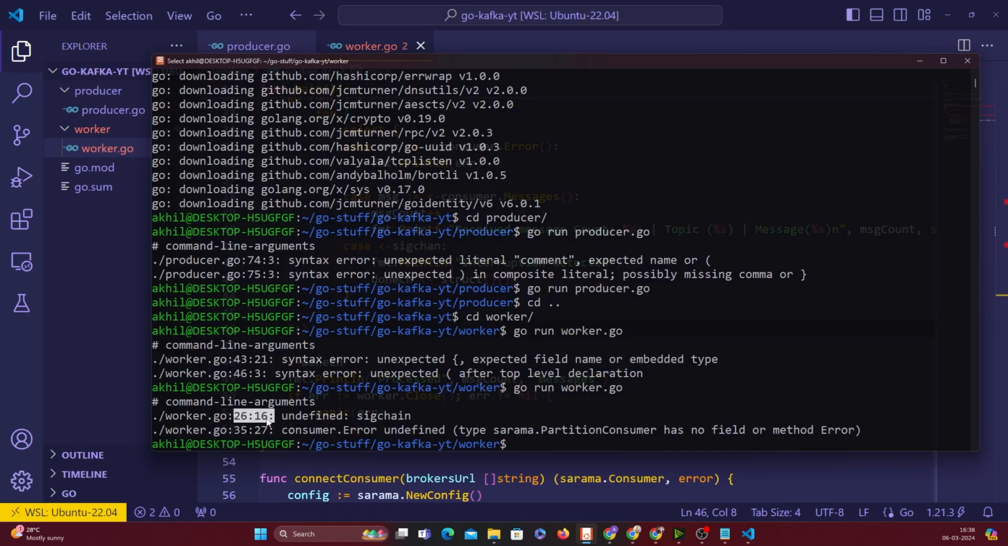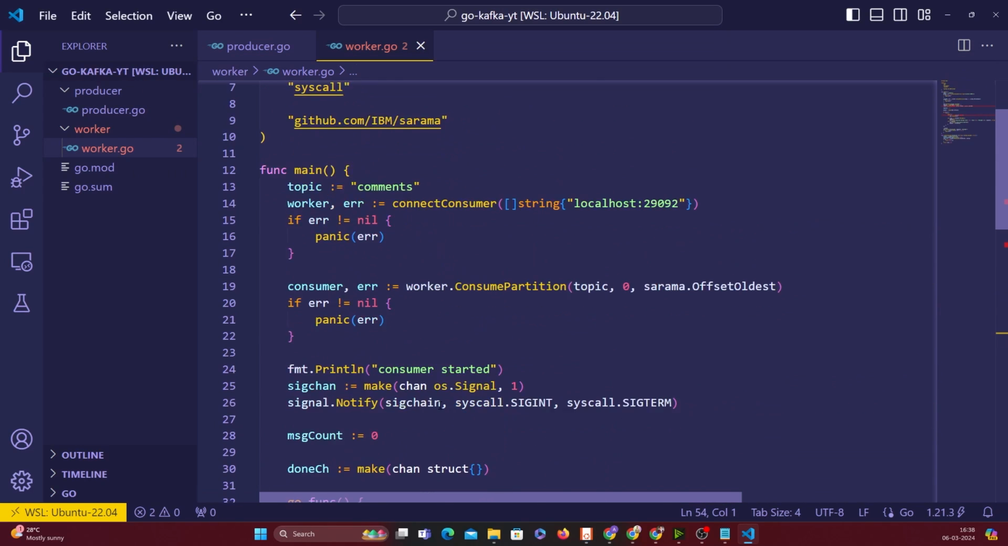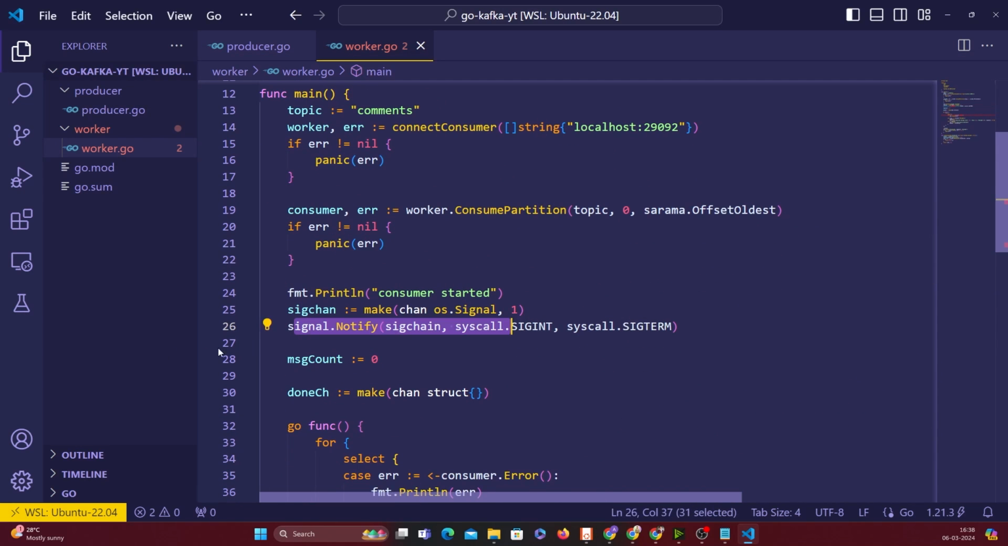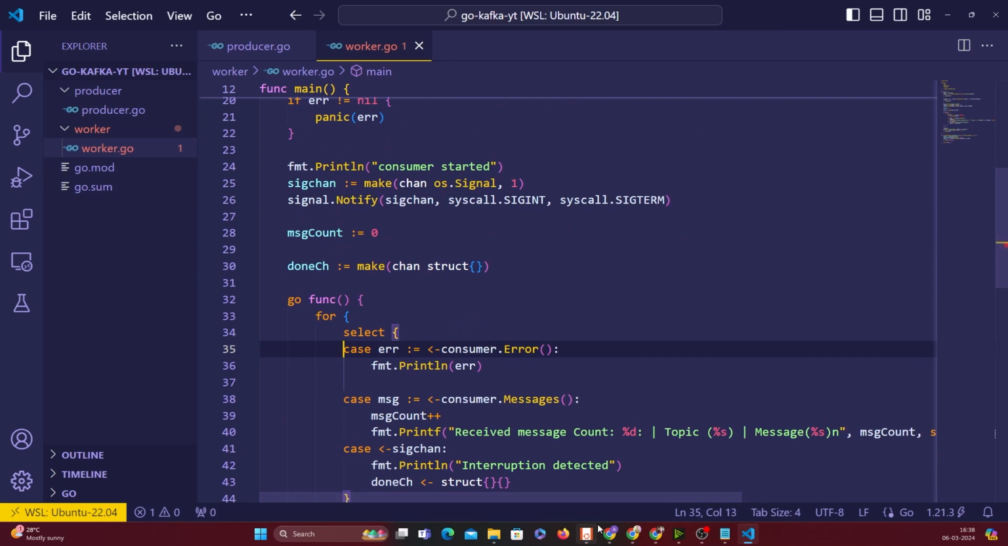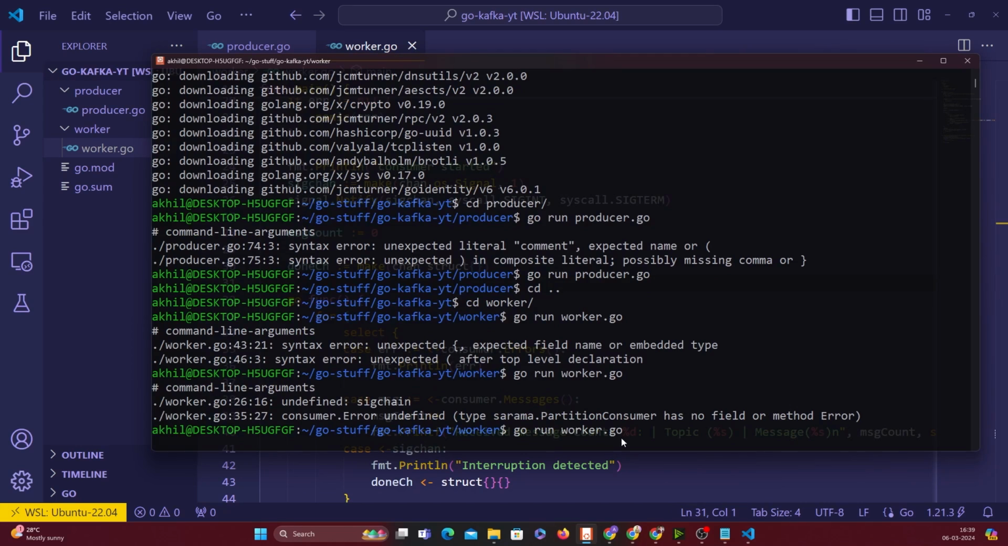So okay, line 26 and 35 also have some issues. Line 26. Okay, what's the issue here? Oh yeah, the channel. So it's called sigint, so it's called sigterm, signal.modify. 26 feels okay now. 35, it said 35, right? 35 consumer.error. What's the issue there? Oh, it should be consumer.errors, multiple. Let's run it again.